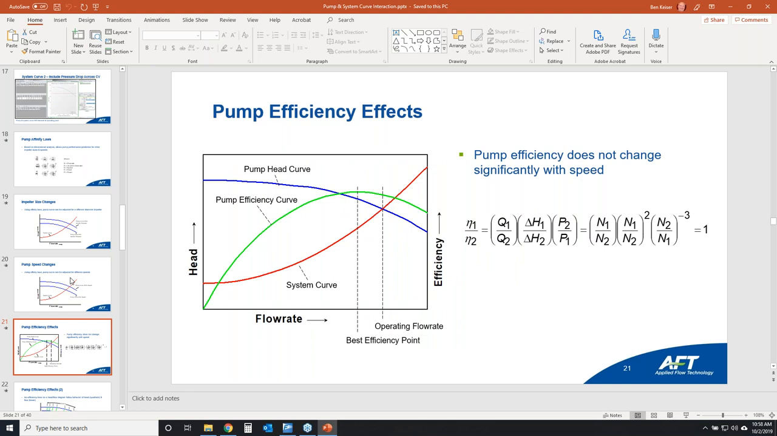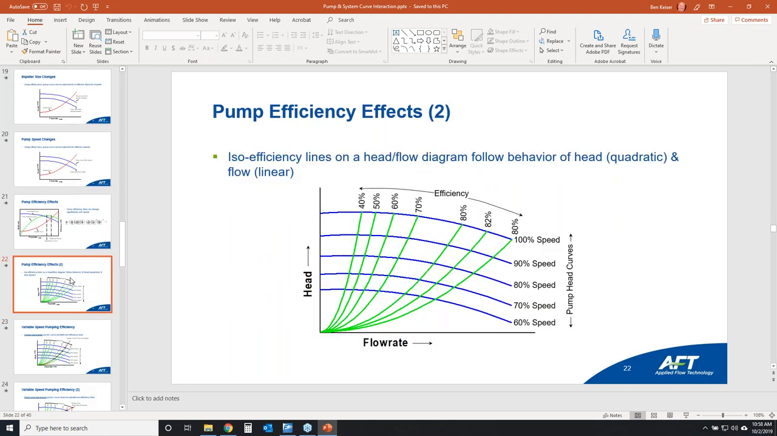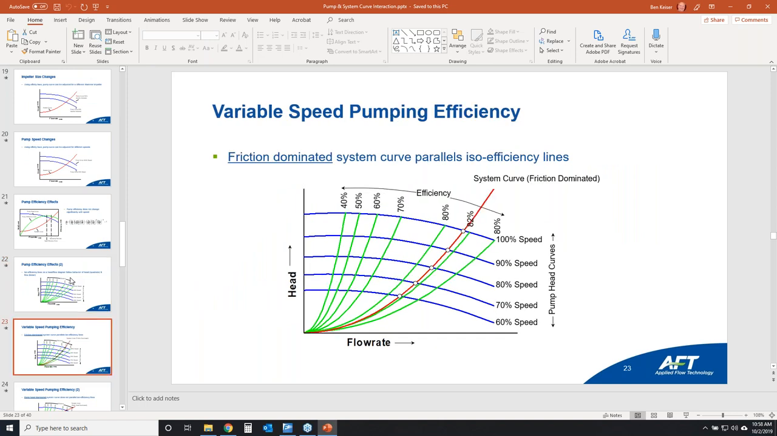There's also important aspects about the efficiency. The efficiency should not change very much when you change the pump speed. There's a couple reasons for that. If you have a frictionally dominated system where you have lots of frictional resistance to overcome, and that's the majority of your system, your system curve is going to parallel iso-efficiency lines. So as you can see here, when you are changing the speed of the pump, you can see how the operating flow rate is changing as well. Well, when you're changing that operating point, your system curve is paralleling this efficiency curve. And that's why for a frictionally dominated system, you would probably not see very much change in the efficiency of your pump when you're changing the pump speed.